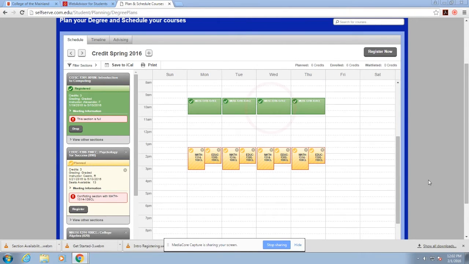All courses registered for will appear in green, and all planned courses will appear in yellow. To register for all planned courses, you may click the Register Now button.